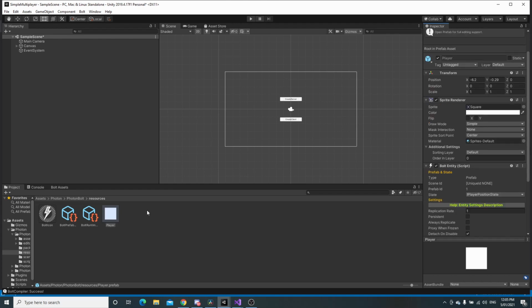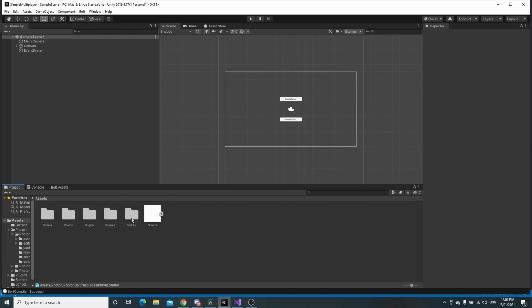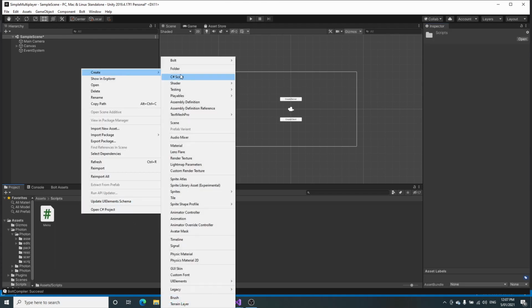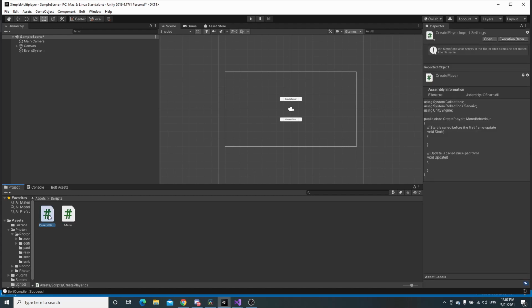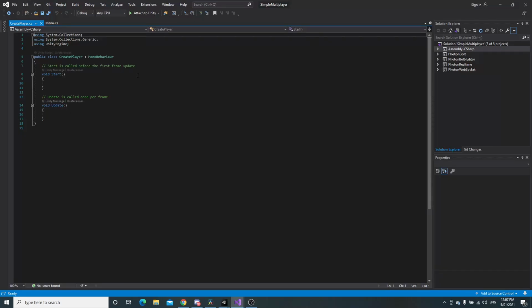Now we've got a prefab for the player, and then we're creating and we're joining sessions. We can go ahead and create a player when we launch. To do that, we're going to go back to our scripts folder. We're going to right click, we're going to go scripts, and we're going to call this one create player. There we go.